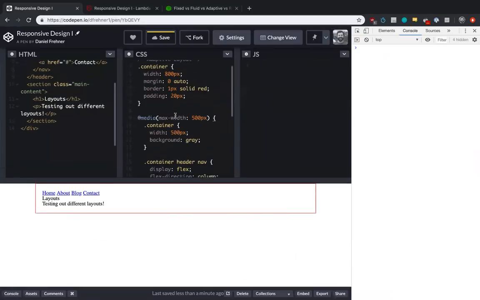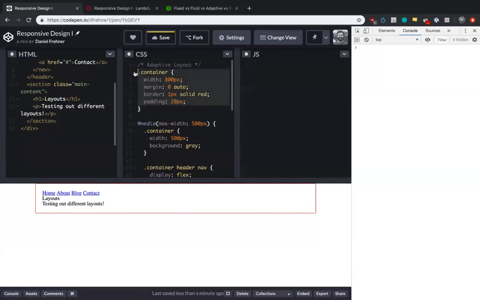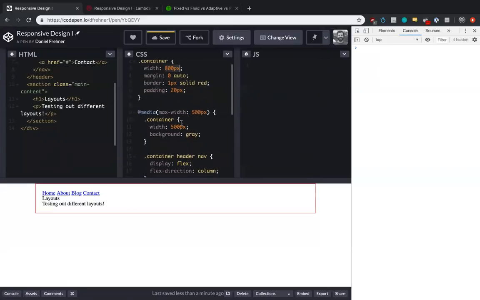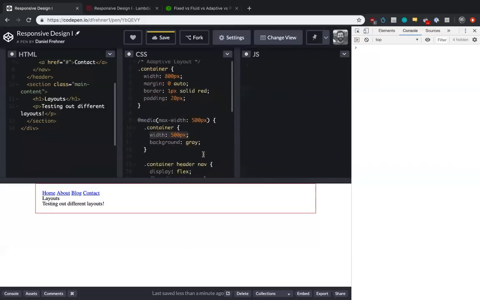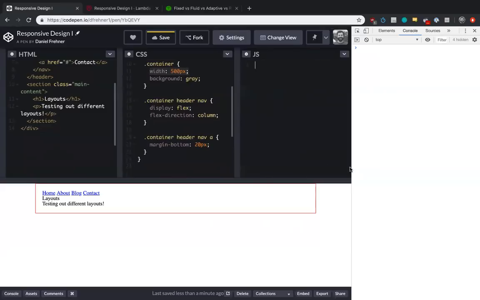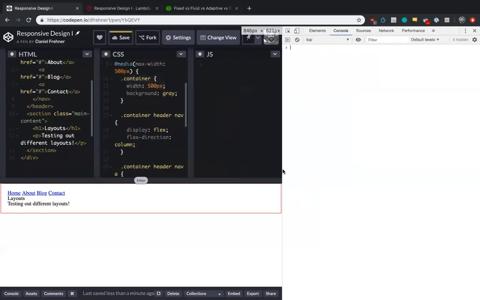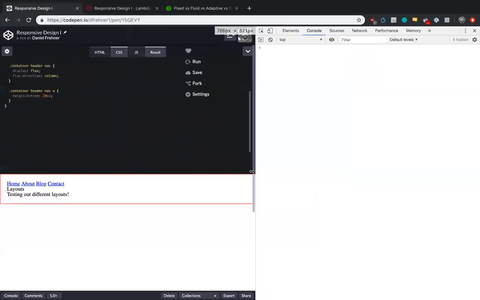You'll see that we have got our regular 800 pixels still. You're like, whoa, isn't that fixed? And yeah, it is. And adaptive is fixed based on the screen size. So now we can see screen size is up to 500, where you're going to have a width of 500. All right. So now we can see that when we go down, you're going to see it snap.